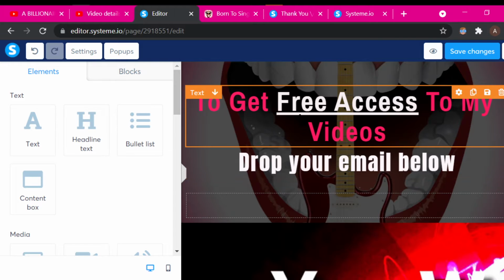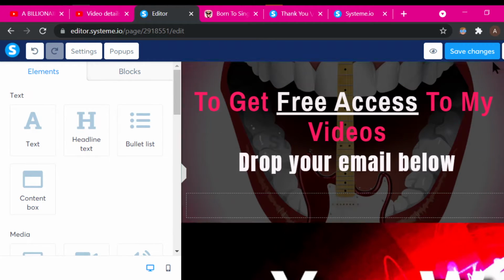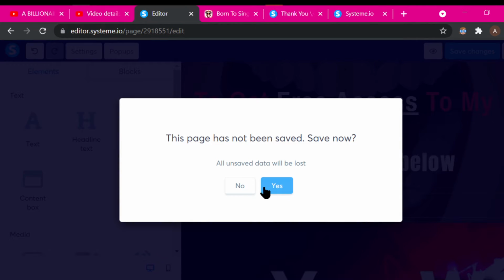This is why I suffered a lot. So I'm not going to save it. I'm going to exit, because if I save it, you can't save many copies. Very careful now. Not been saved. Save now. I don't want to save it. All unsaved data will be lost. No, this page has not been saved. Save now. Yes. Do I click I want to save it? Yes. I don't want to save it. All unsaved data will be lost.